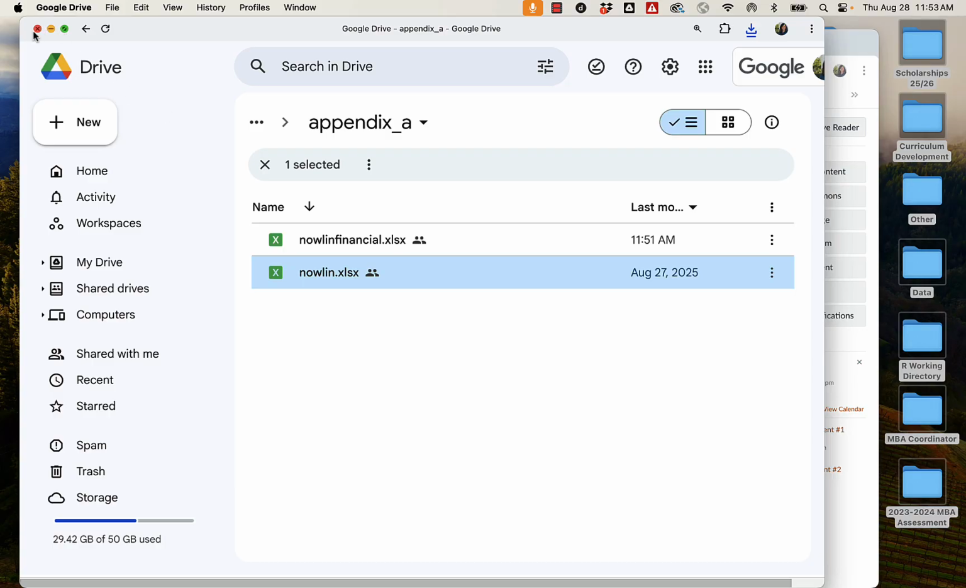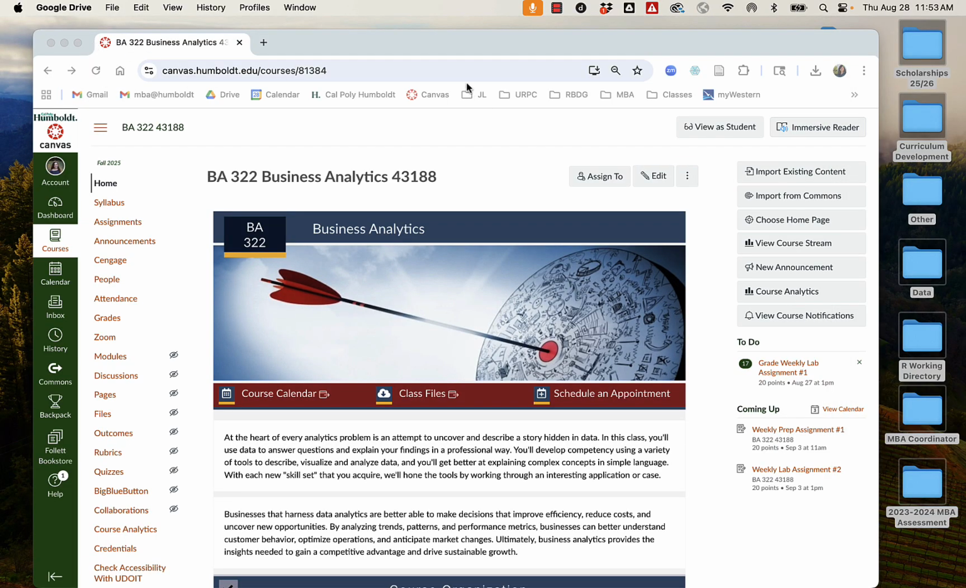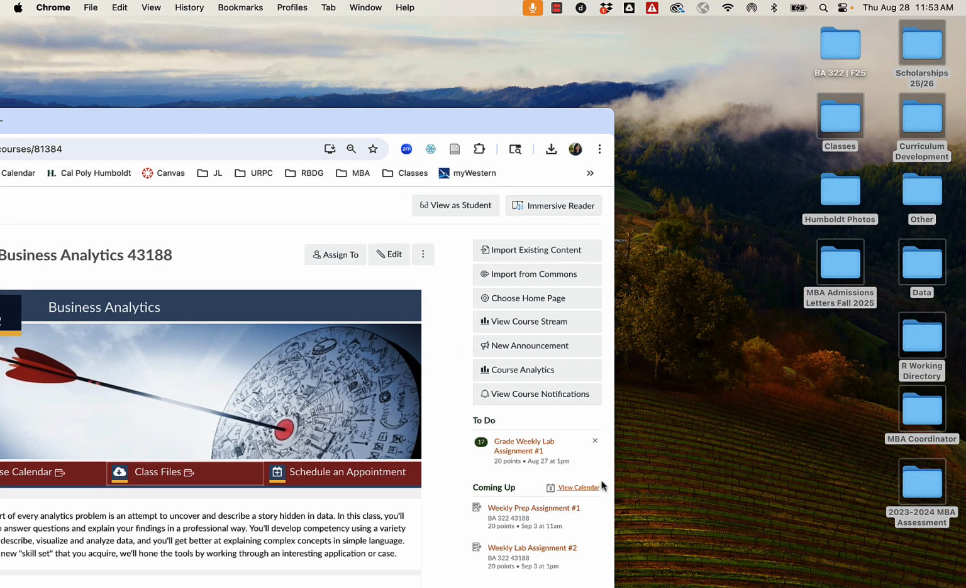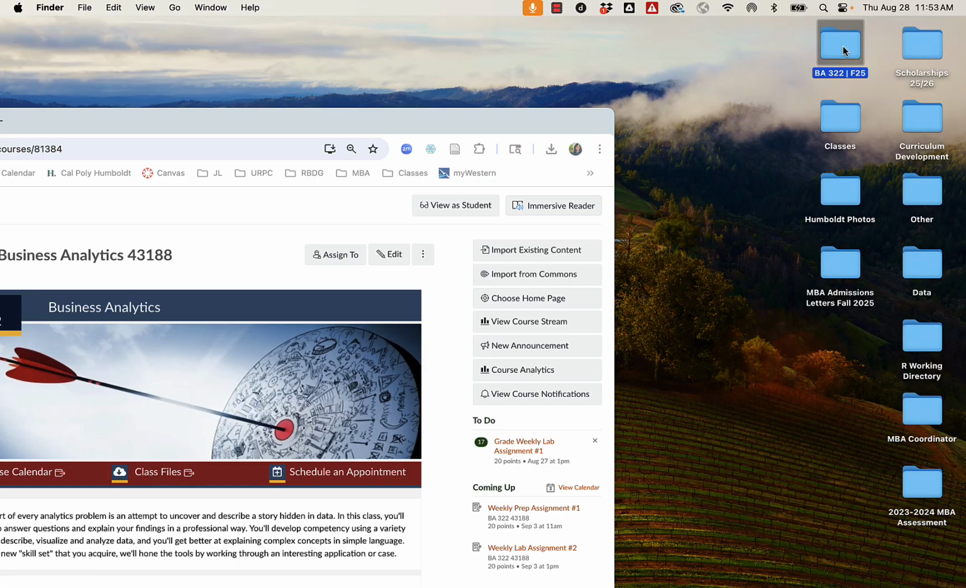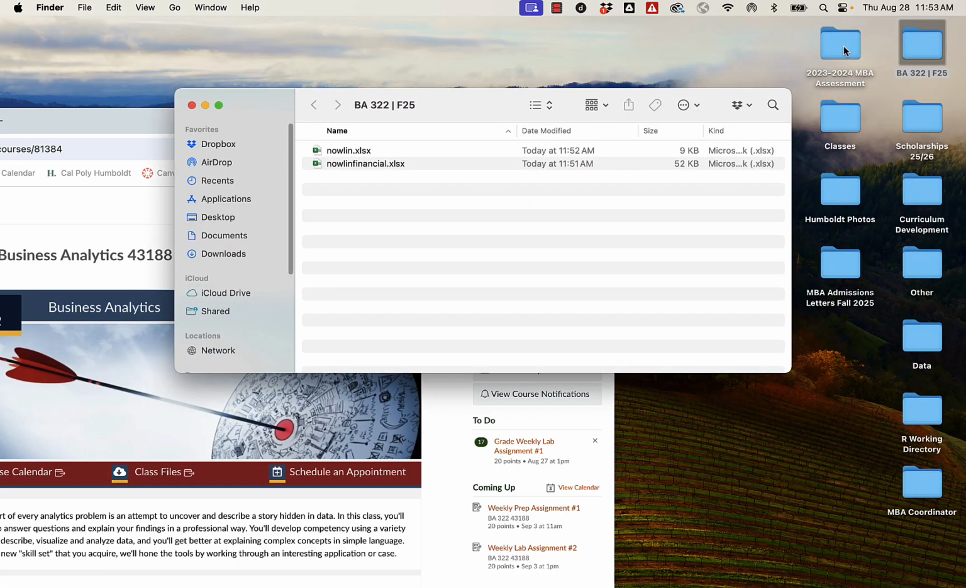Okay, so once I'm done with that, I'm going to close my Google Drive. I'm going to scoot my Canvas out of the way. I'm going to find my BA 322 Fall 25 folder, and I'm going to open it. And I'm going to double click both of these files so that they're open on my computer.